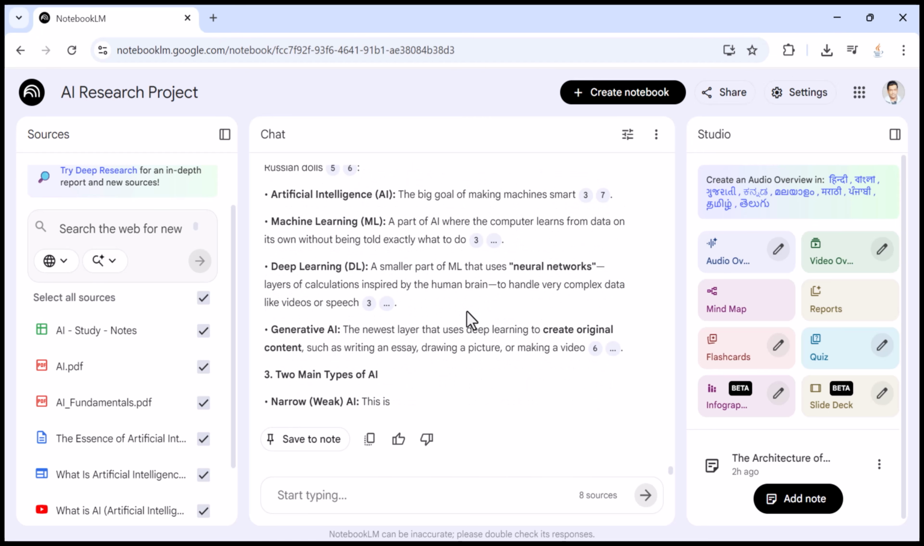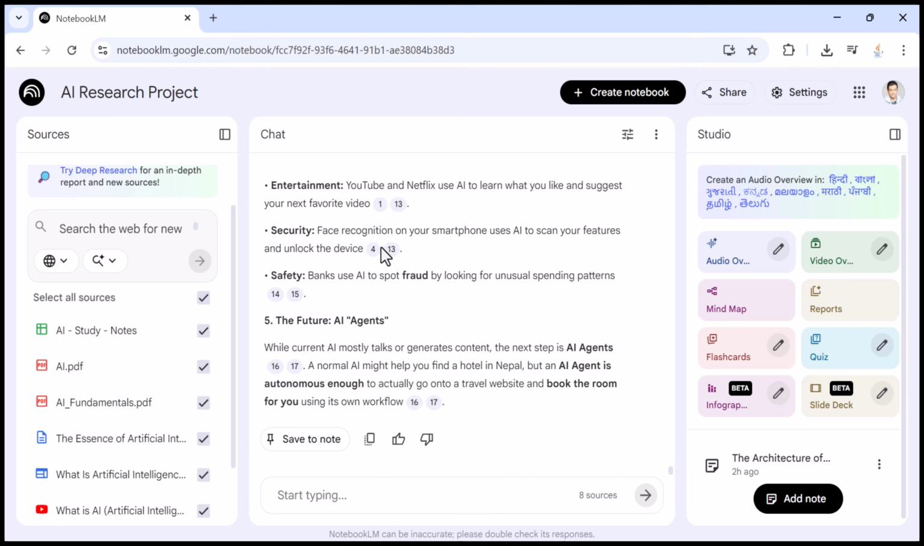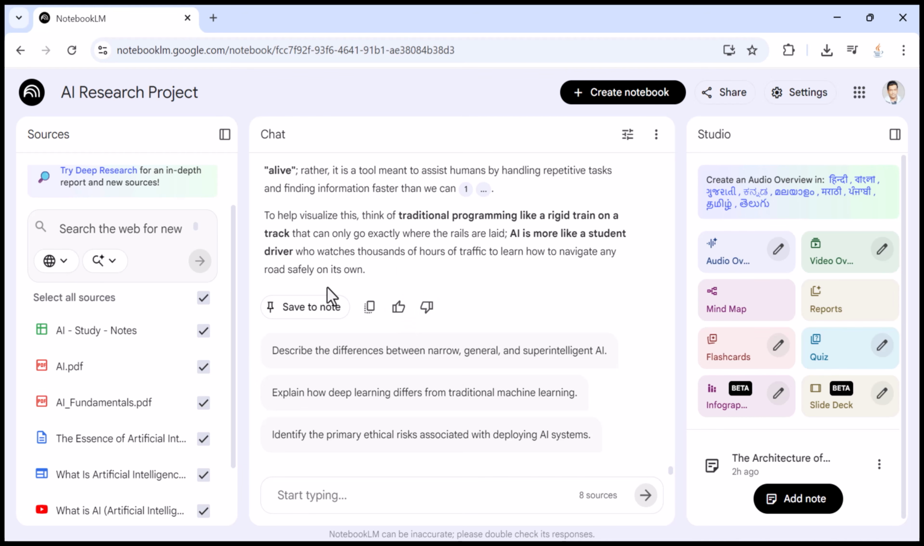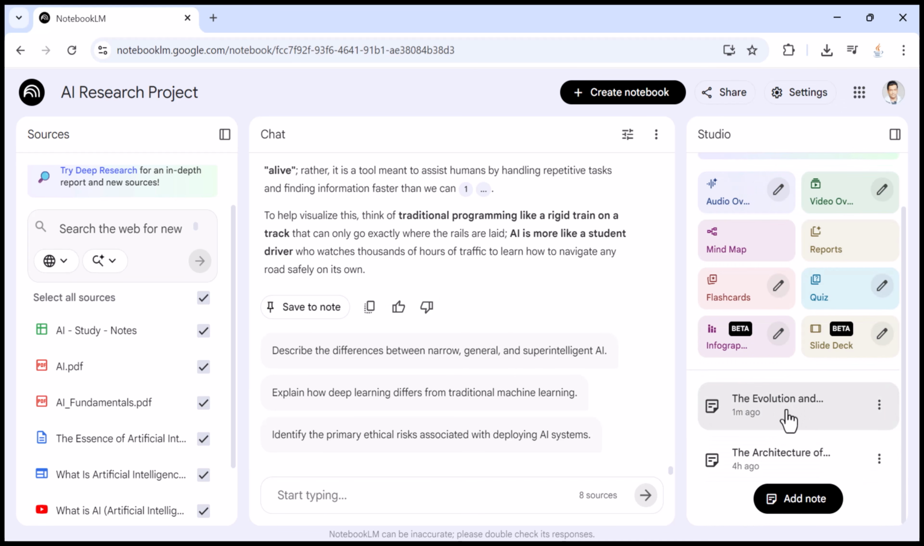Whenever you see a useful response, don't forget to save it. Click on Save Note. This stores the answer inside your notebook for future use. Over time, your notes section becomes a curated knowledge base.